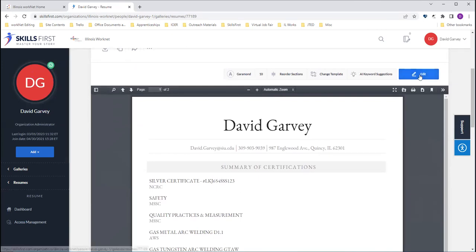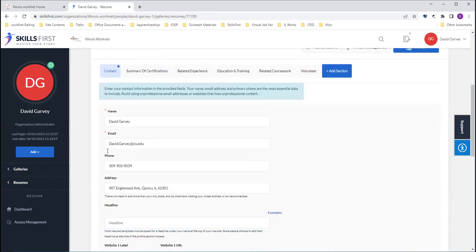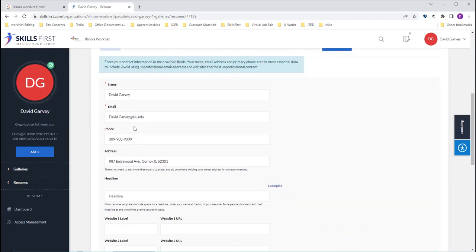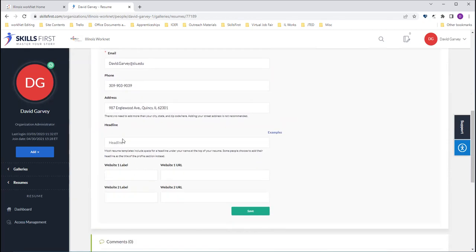What we can then do is click the edit button. And here we can customize the information. We can update our name, email address, phone number, address. If we need to add a headline, we can do so here, or a website. We can add the name and then a URL to it.